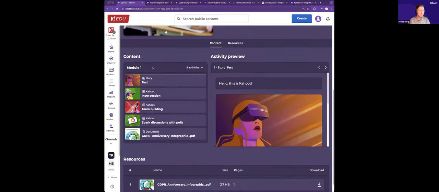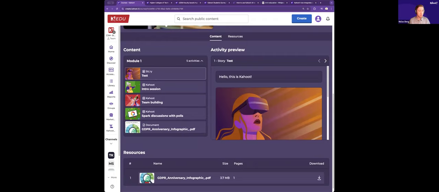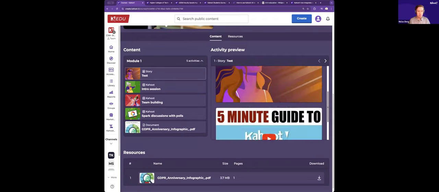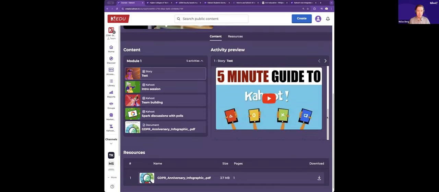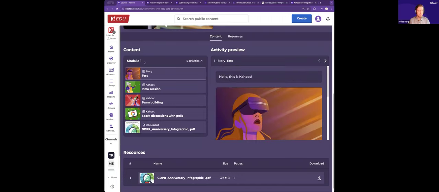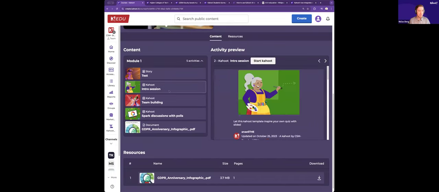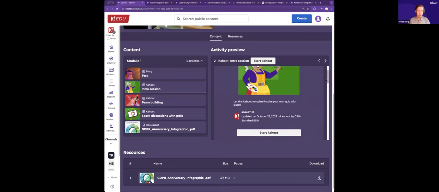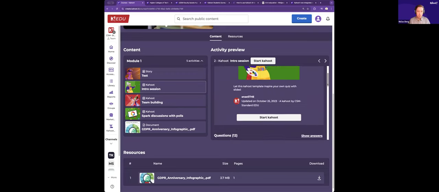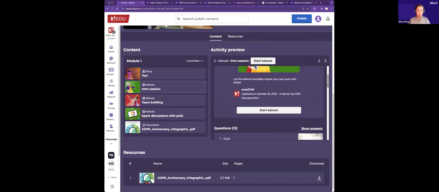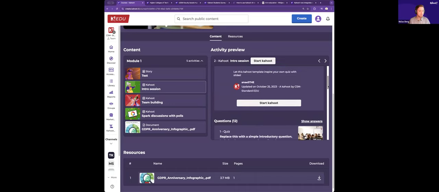It has currently one module with 5 activities in them. So we can see the content of the module here. We have first a story, which looks a bit like this. So it's basically a video that students can watch. Then after they have gone through that, they can go into the next activity, which is a Kahoot, actually on inspiring how to do your own quizzes with Kahoot slides.